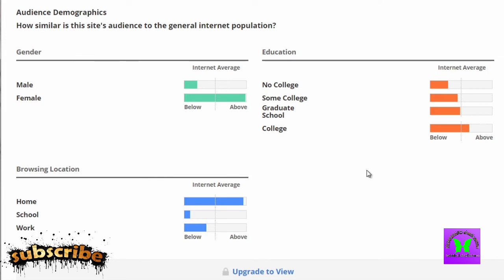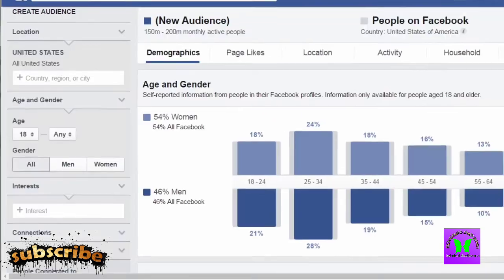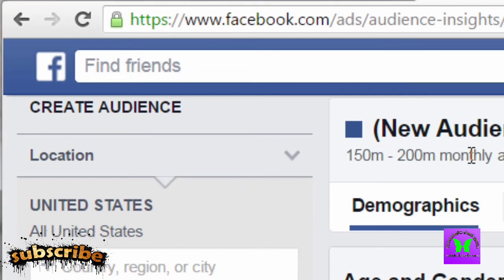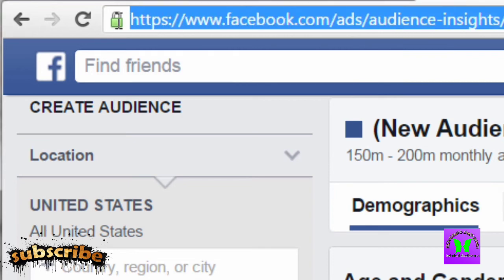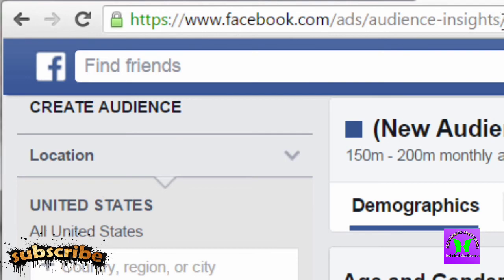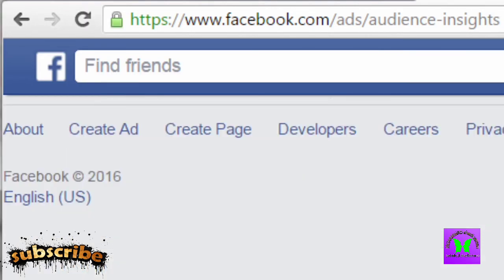Now, that's all the data that we need right now, because we can always use the next step, which is Facebook ad audience insights. To get to this particular page, you have to go to www.facebook.com/ads, ADS with an S, /audience-insights. If you go to the specific URL, it's going to give you 2 options. And let's just go ahead and do that right now.